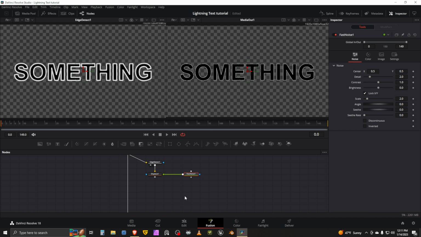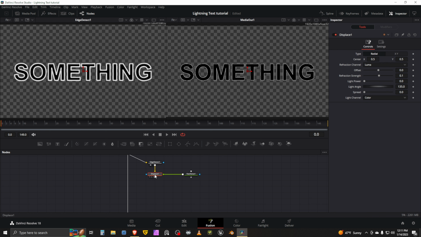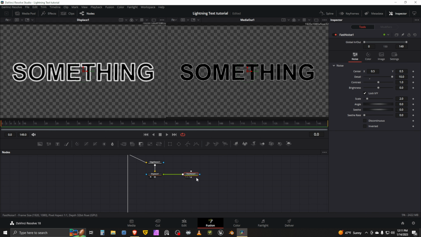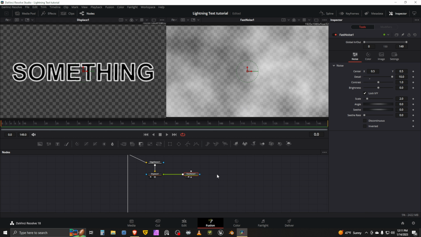So it doesn't look like much has happened yet, but that's just because we haven't really changed much. First thing we're going to do is work on our fast noise node. Under the noise tab, we're going to boost our detail all the way up to 10. We're not seeing this because I don't have this set in the viewer, so I'm going to put the displace here. Boom. Okay, so we've got our detail boosted all the way up. For the sake of it, I'm going to put our fast noise in window 2 rather, so we can actually see what's going on.